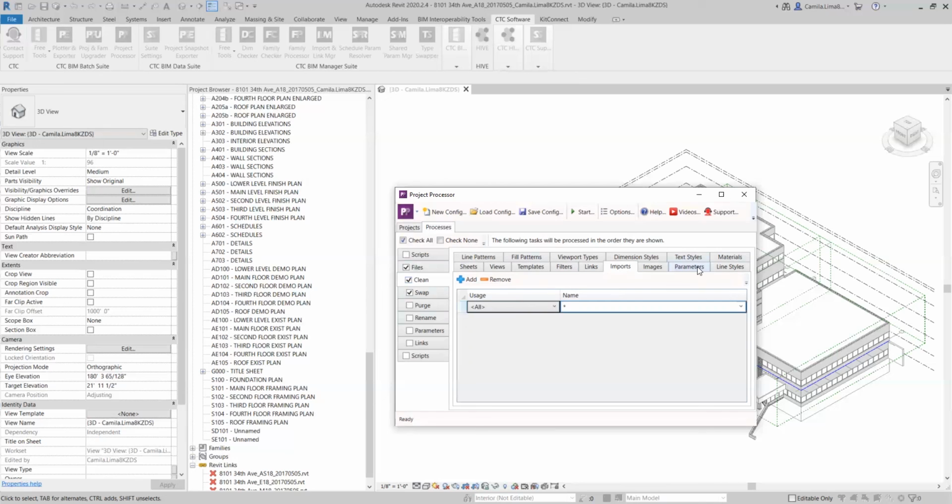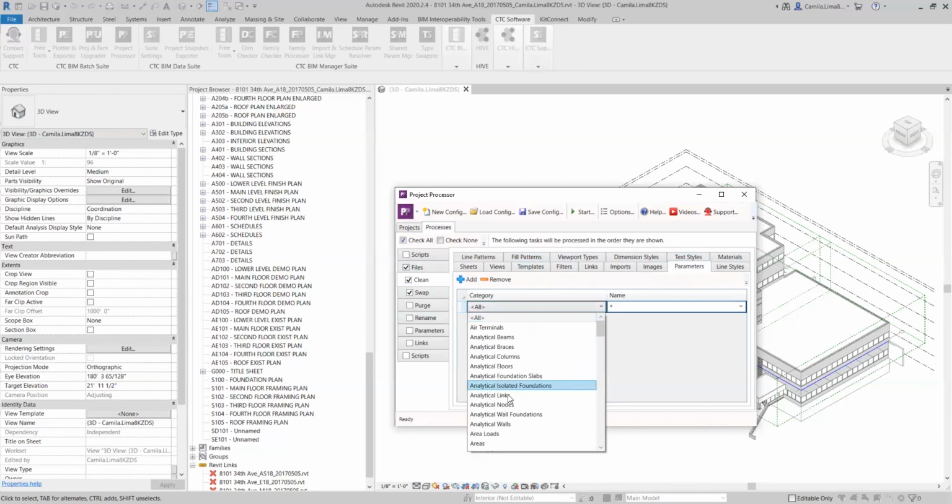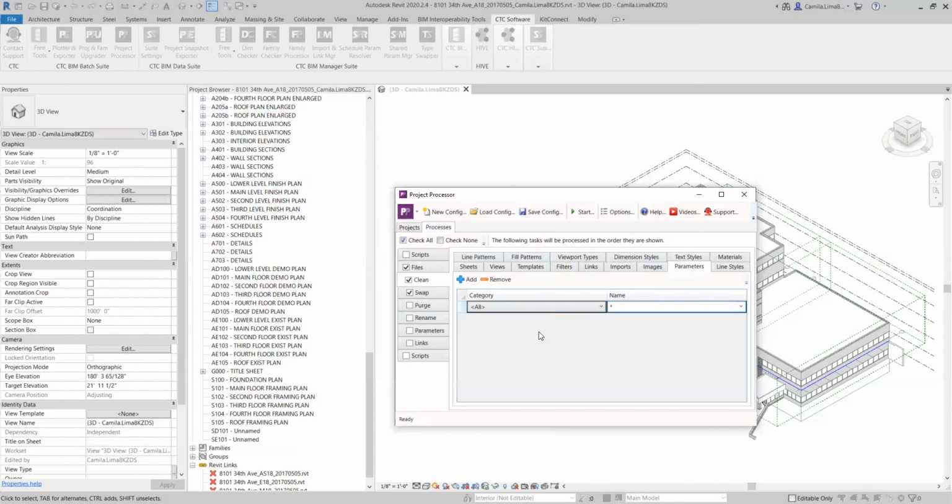In the parameters tab, I can delete things like duplicated parameters. Sometimes you find duplications of the same parameters, and we want to clean up some of that. Usually the cleanup of parameters is dangerous, so we have to be aware of what we're doing, so we're not removing any information.